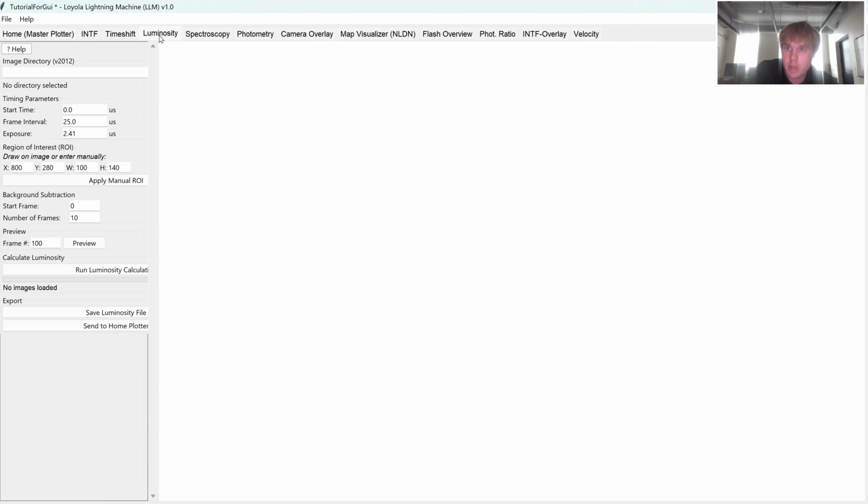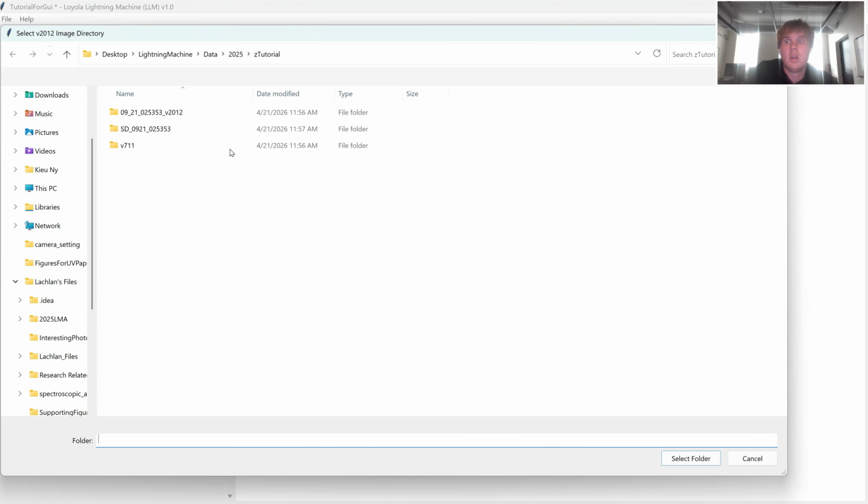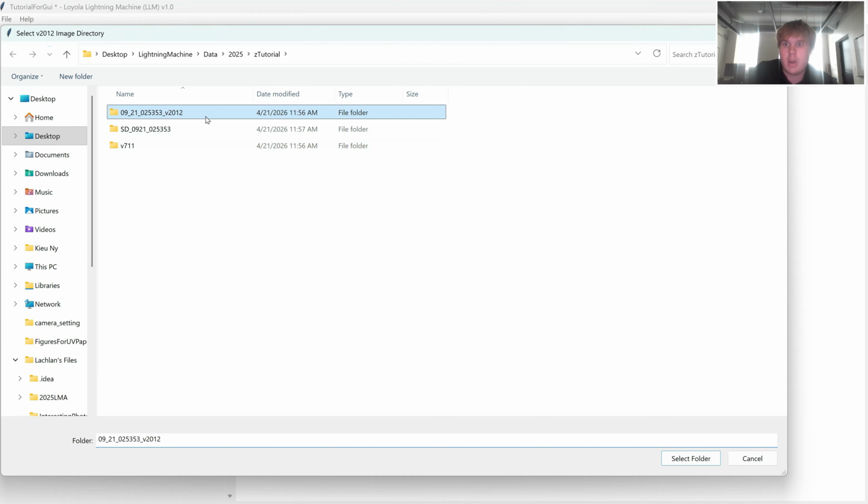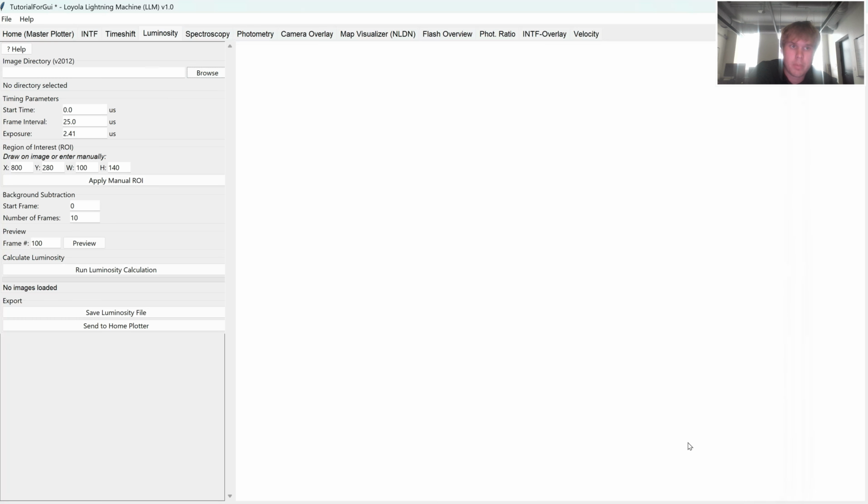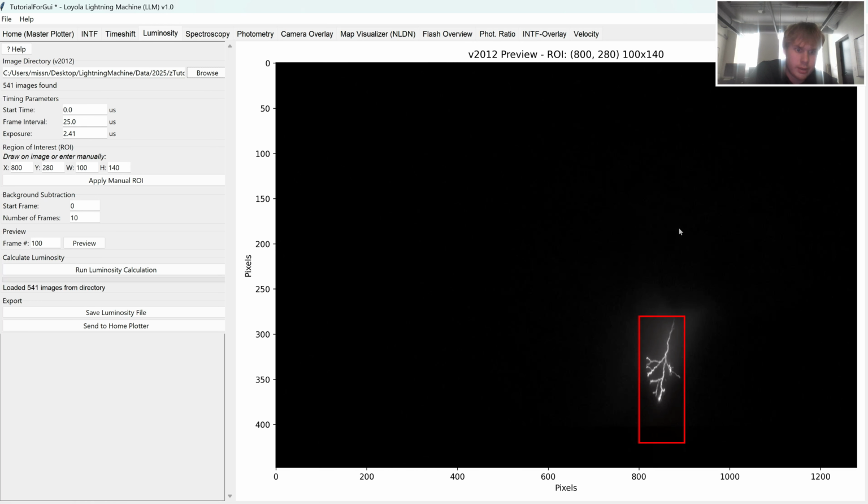So come to this Luminosity tab. And what we're going to grab is, sorry, this sidebar is also a little broken. We're going to input our v2012 folder here. Now there's already a tutorial on how to extract v2012 data from the Phantom. Oh, look at this, it automatically did it. Maybe I had that in already.